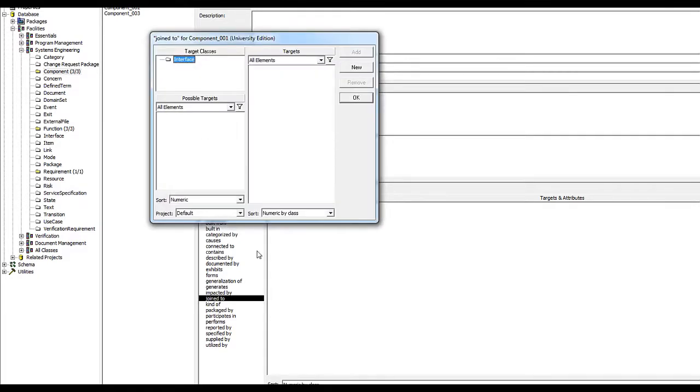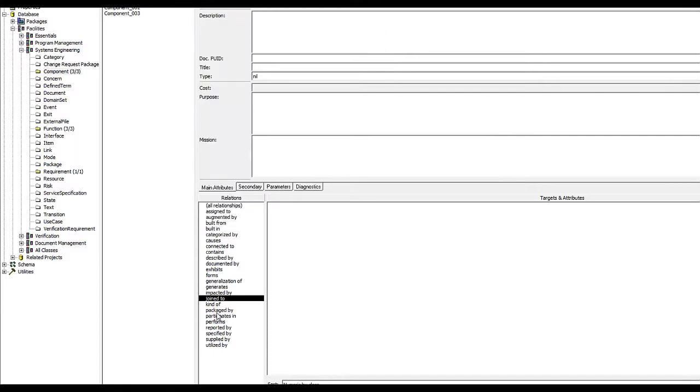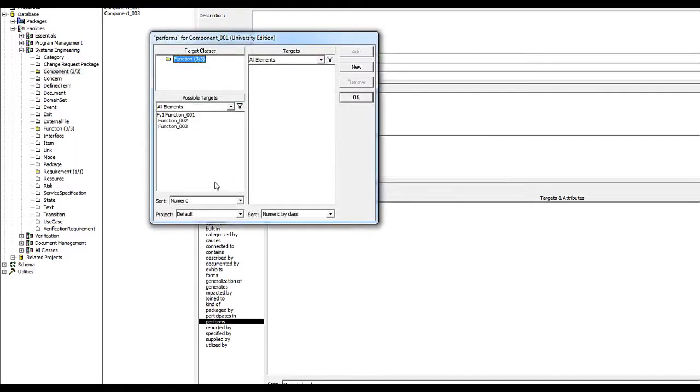So the join to is where you make, if you choose to use interfaces, the connection between components and interfaces. If a component performs a particular function, this is where you have your function to component traceability. You'll be using this a lot.